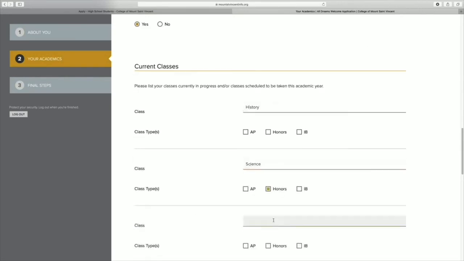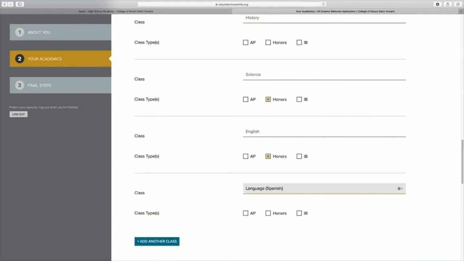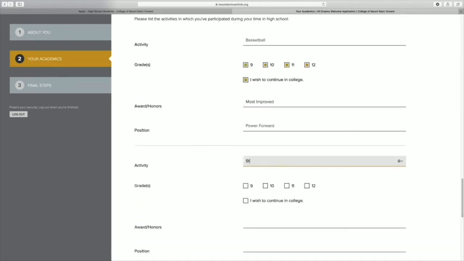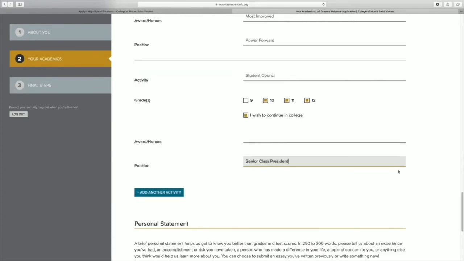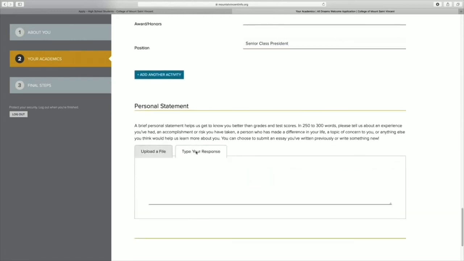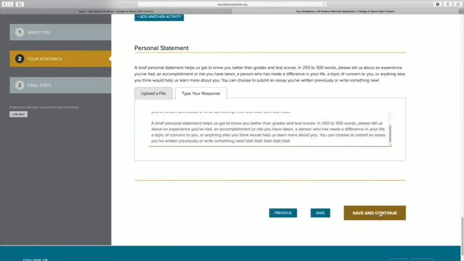Add your current courses from senior year. Fill out your activities, whether you've been involved in sports, clubs, or community services. For the personal statement, in 250 to 300 words, you're going to tell us about an experience you've had, an accomplishment or risk you've taken, a person who has made a difference in your life, a topic of concern to you, or anything else you can think of that will help us learn more about you.